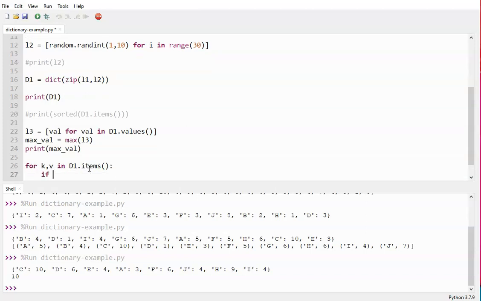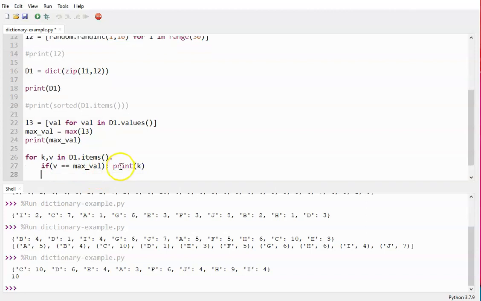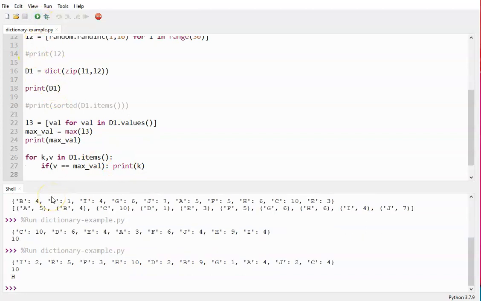Now if the value, right, v is equal to max_val, right? So if the value is going to be equal to the maximum value that we got over here, right? Then you have to print out the key, right? So you have to print out the key, which is k. So now let's run this. Okay, so now you can see that it prints out 10, which obviously is the case because it's just random numbers from 1 to 10. But the keys are going to change, right? So if we run the program again, it's going to be a different set of random numbers.